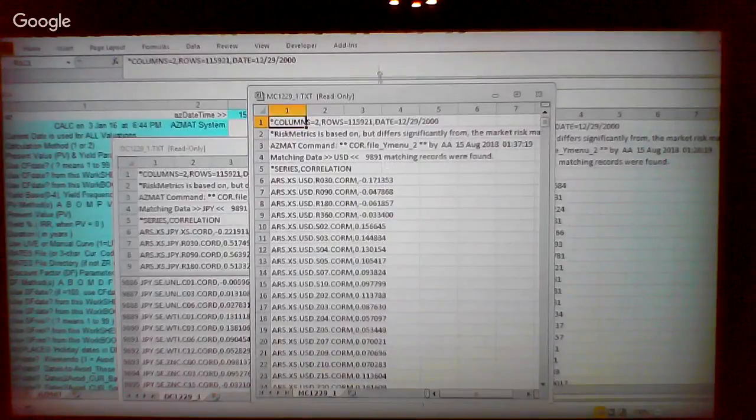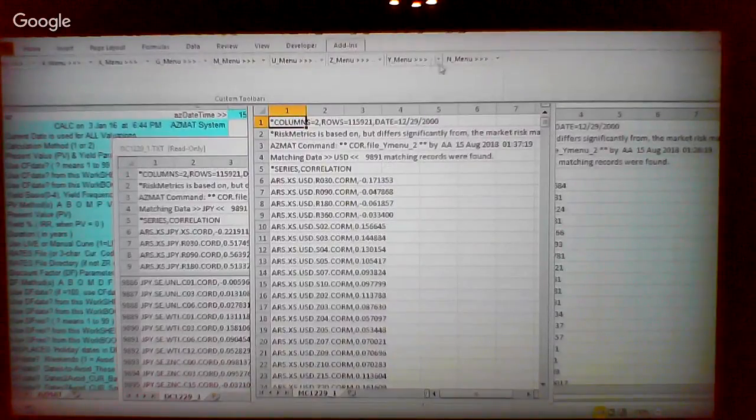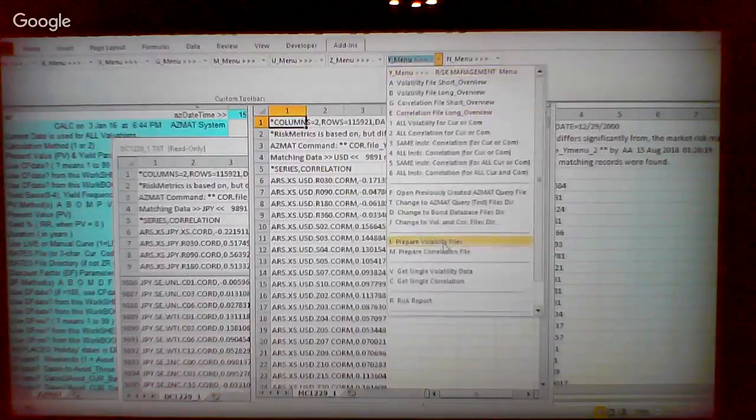Now the command I was talking about here in the Y menu. So this you can get for all volatility or currency or commodity, or all correlation for a particular currency or commodity. This is getting from this huge file where it's got 115,921 rows of data.